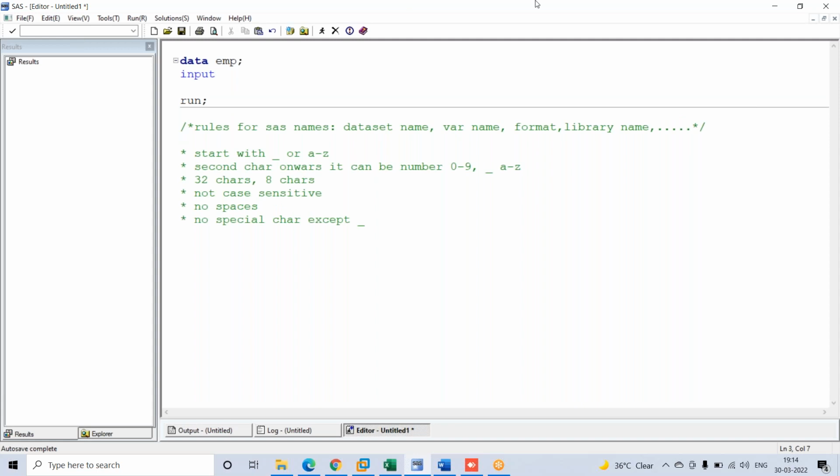Input. So input is to declare the variables.